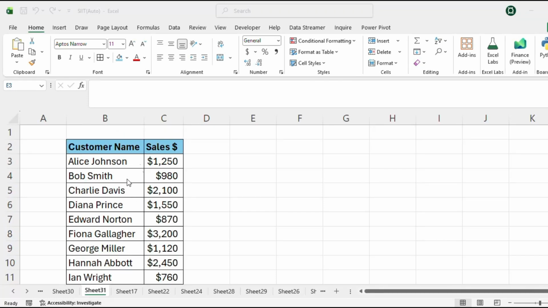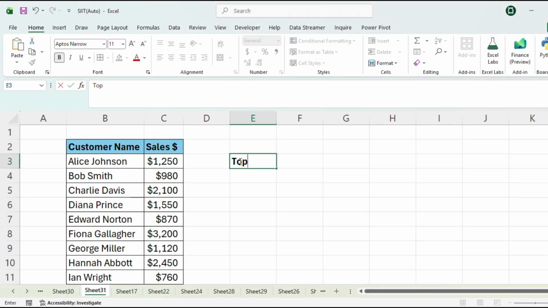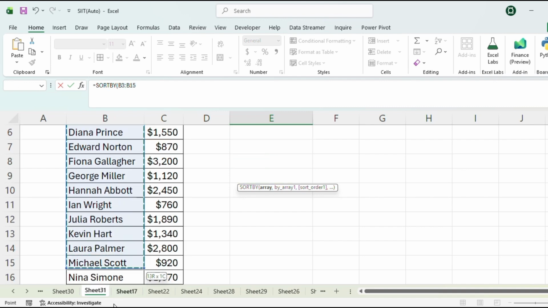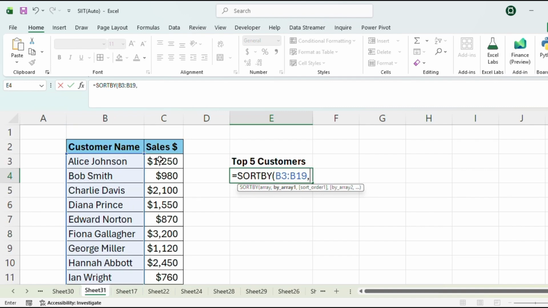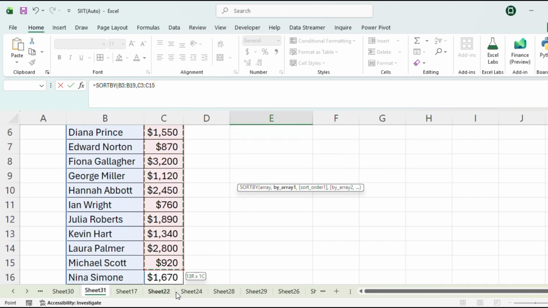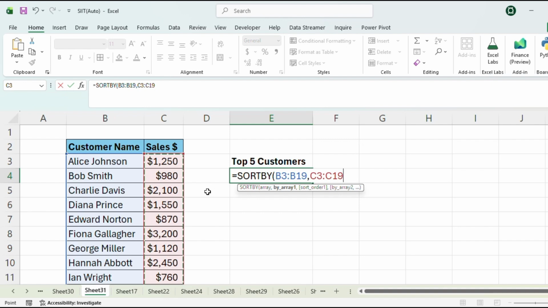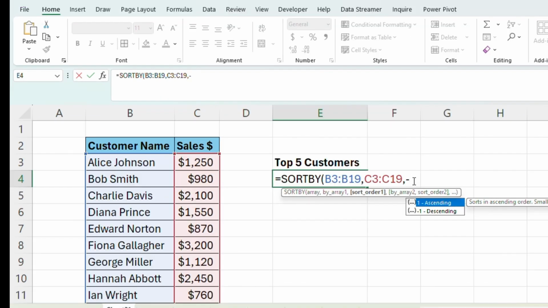Here I have got some data, and I want to know who are our top 5 customers. This is how we can do it. We can say sort by, as we want the customer names based on the sales amount. Select the customer name column, comma, and then select the sales column. And then -1, as we want the values in descending order.